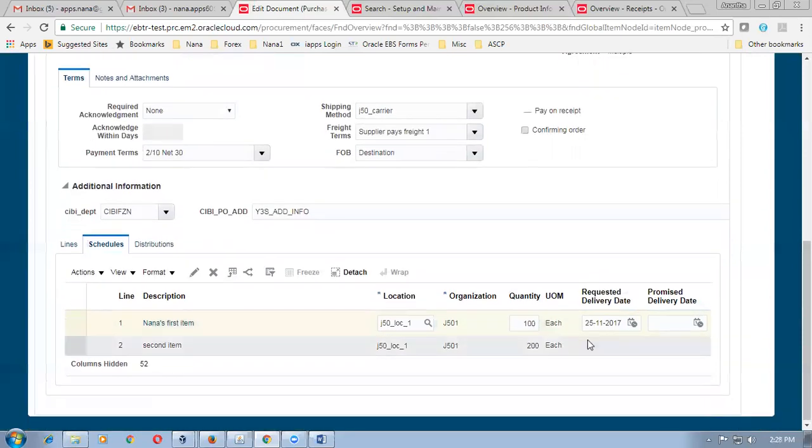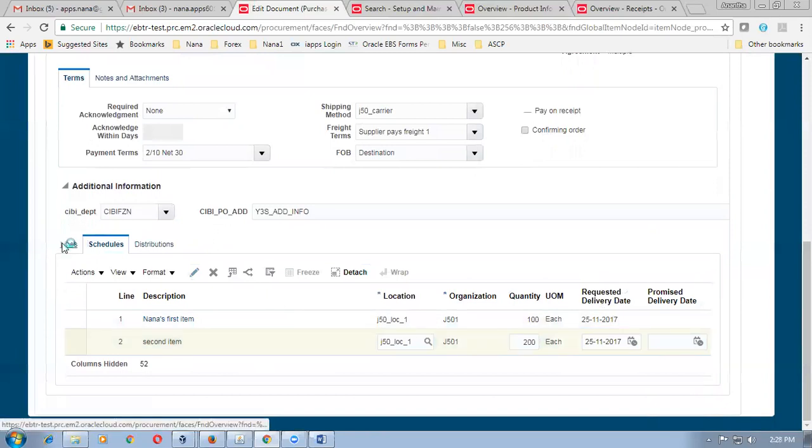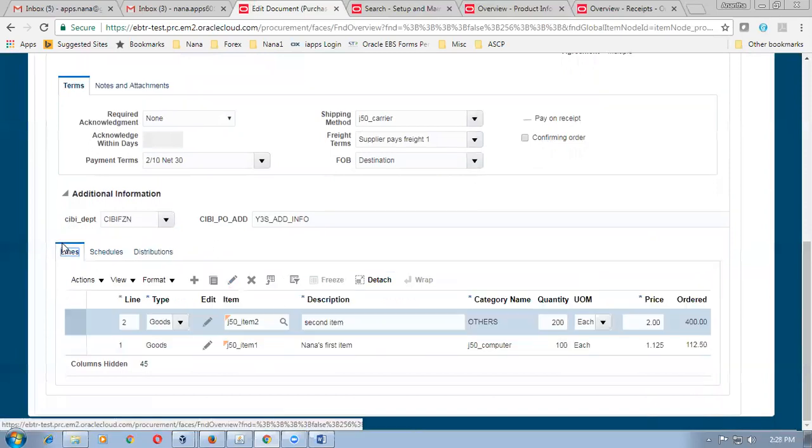Here, I'm going to put it now. Click on this entry and I'll paste this date over here. And that's it. That will be there as such. Fine, go there. Click on the lines and add the third line. The tick mark will be there in the schedules. Click on plus and I'm going to add the third line over here.